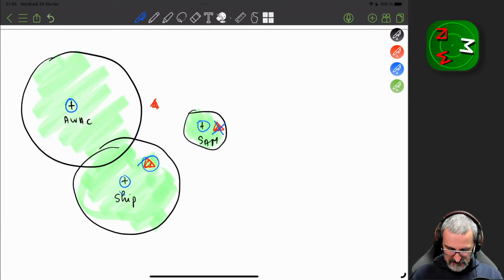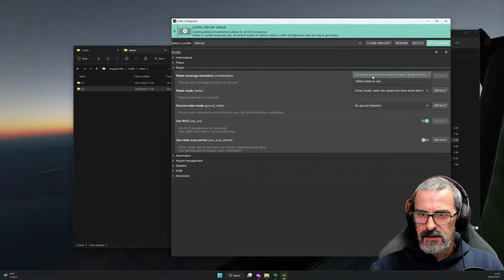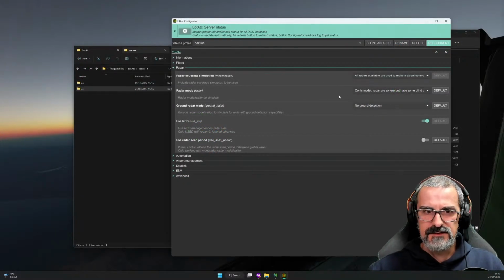We will see later that if you enable data link, since 2.3, and AWACS has data link, we can also see what the AWACS sees, because it will share its information, but we will see that later. So by default, it's this one.